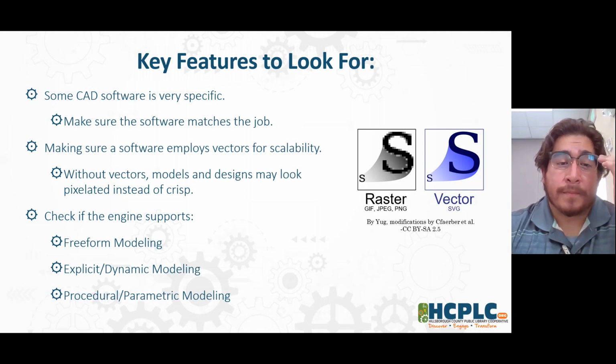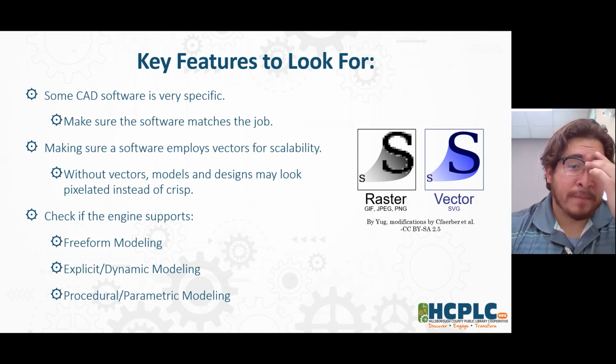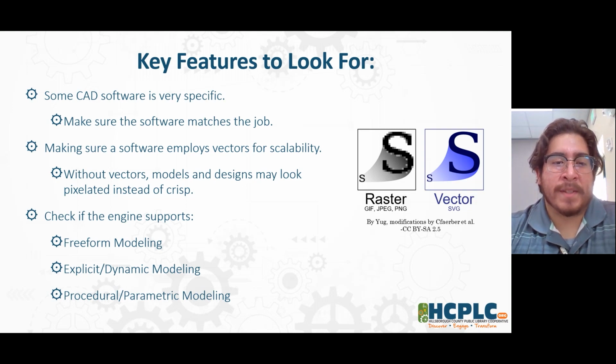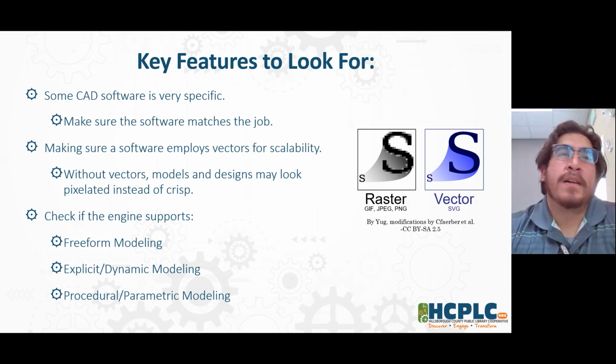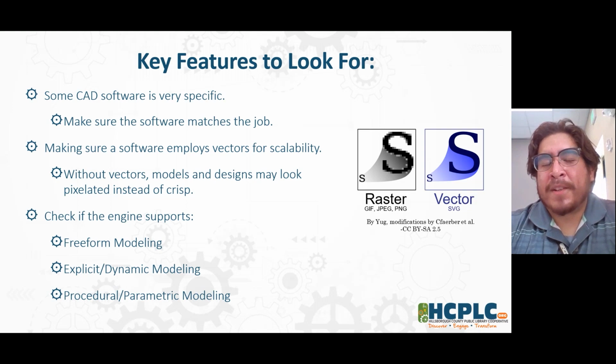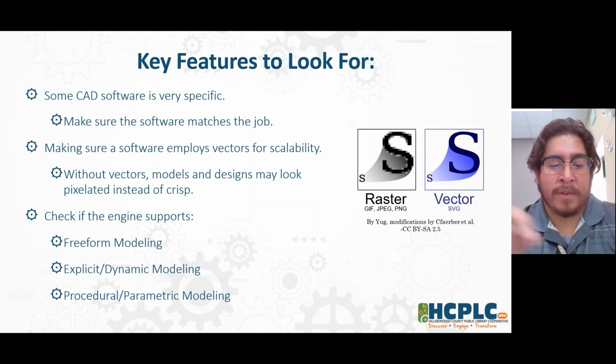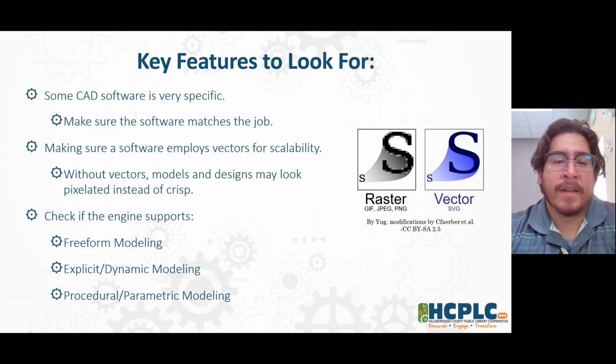And finally, if you're looking at CAD software, there's kind of different paradigms on how you can edit a model. Some of them are listed here. They include freeform modeling, explicit and dynamic modeling, and procedural parametric modeling. Some examples of these: freeform modeling would be more specific to like some aspects of Blender. Freeform, you can choose individual points and move them wherever you'd want to kind of give like a different impression on what the 3D object is.